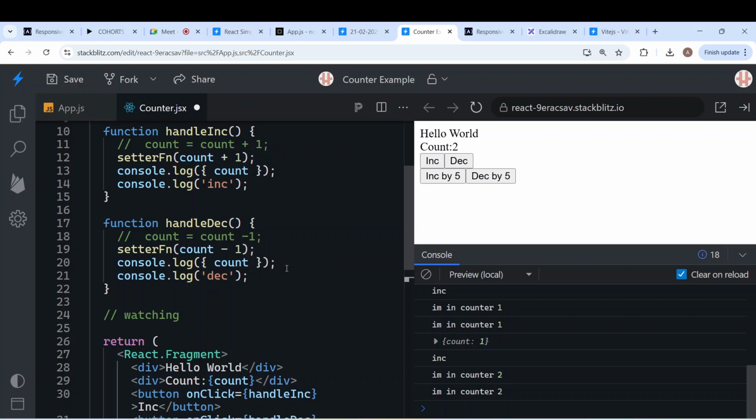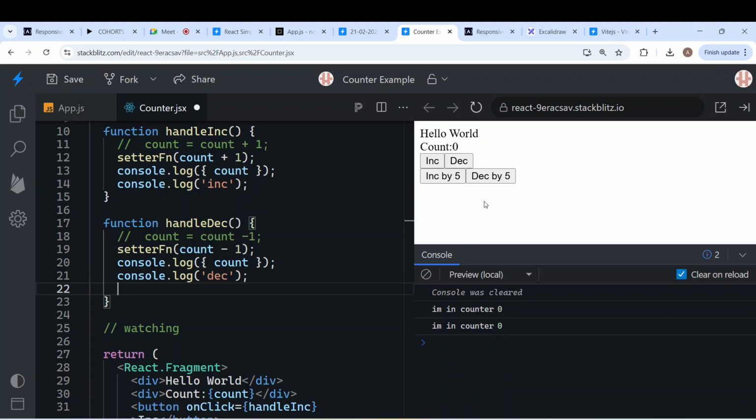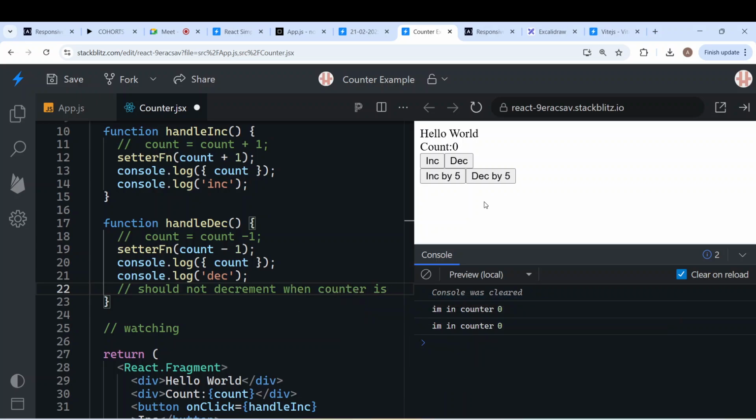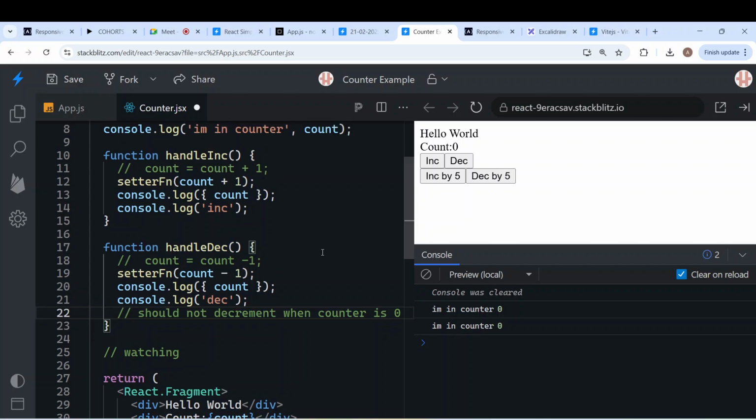Yes, sir, clear. Only thing is, in case of decrement, make sure the counter is not going below 0. It should not decrement when the counter is 0 or less than 0. This additional logic you handle. Add increment by 5 and make sure the counter is not going below 0. It should always be 0, not less than that. And for that, you should add a condition in handle decrement.